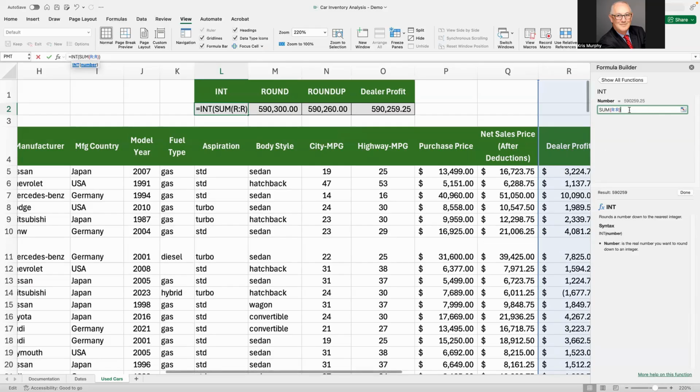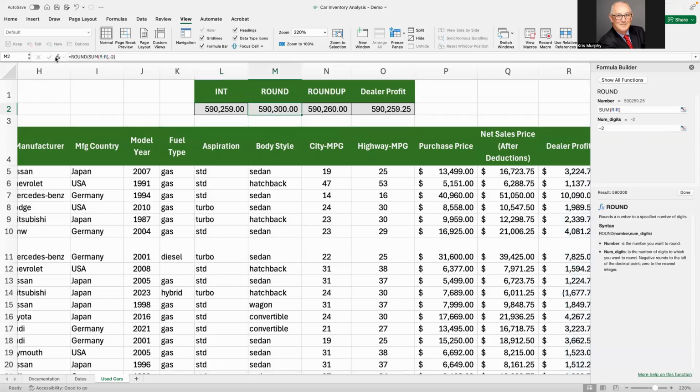So the integer here is sum of R. We've done these sum formulas already, so I'm just going to copy this because we're going to do it over and over again. And we say OK. Now, when we get to the ROUND function, you can go to Function Builder and ROUND, and you click it here. The number is round RR. And you can decide how I want to round it.